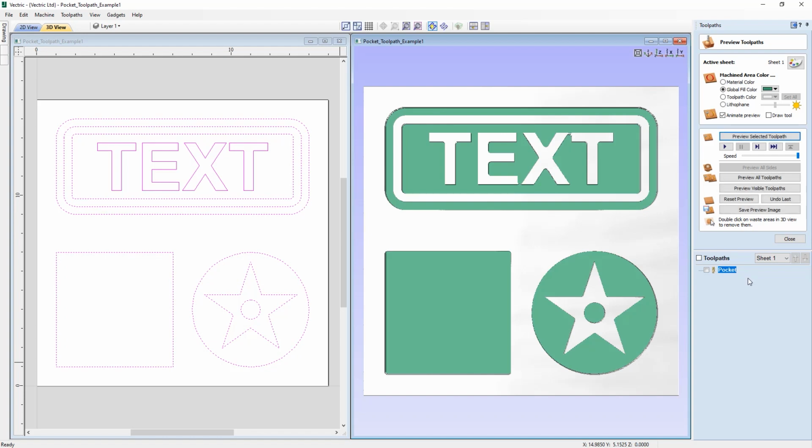Okay, so we can see that the tool isn't quite getting in between the X and the T and the E and the X over here. Now, if I wanted to cut in between these characters, what we could do is look at increasing the spacing between the text characters. But if I wanted to keep this text as it is, then I could simply look at using a smaller tool that will actually fit in between those characters.